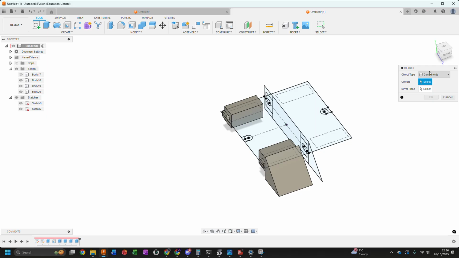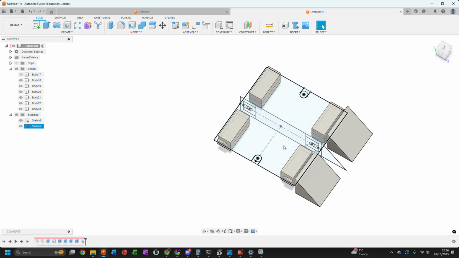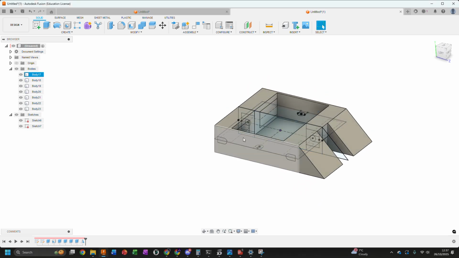Anyway, now we're working in bodies, so we select bodies as the object type in the mirror menu. So we select our bodies that we want to mirror. In this case, we want to mirror them around this plane. Brilliant. So now we want to subtract essentially these bodies from the body that we created earlier.